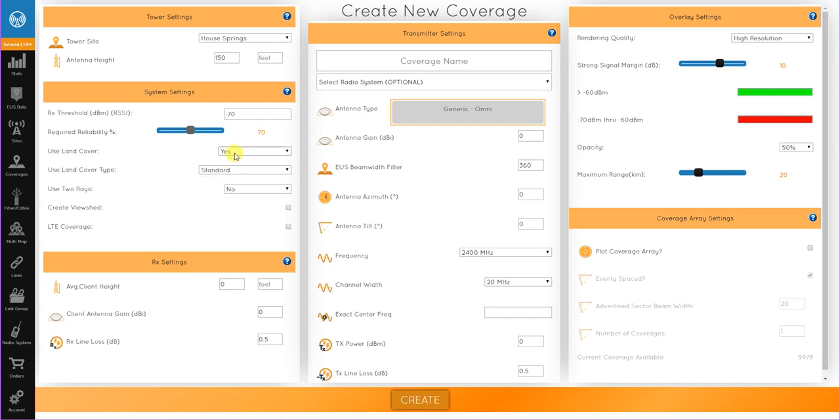Use land cover: for a WISP, we do recommend that you always leave this on. If you turn this off, your coverages are going to get highly inaccurate, because all tree coverage and all of your clutter data is removed from the map, and it is not utilized whatsoever during the creation of your coverages. The next section is use land cover type. This is where you select one of the land covers that we created.